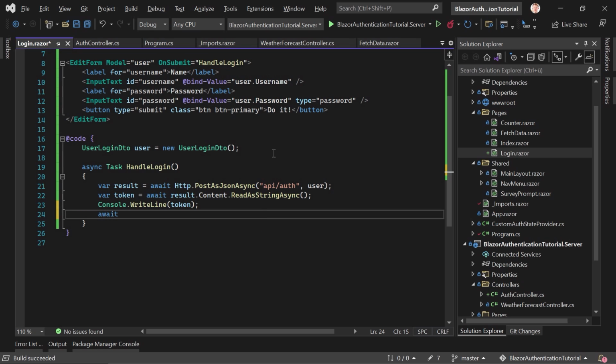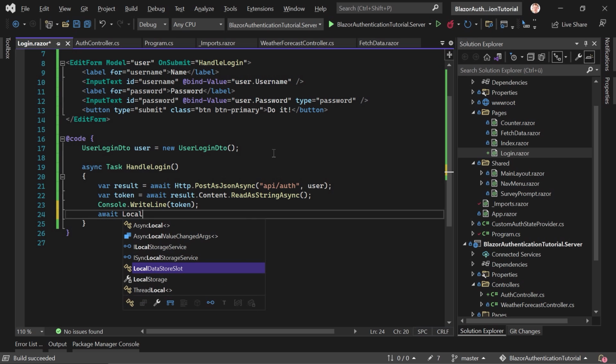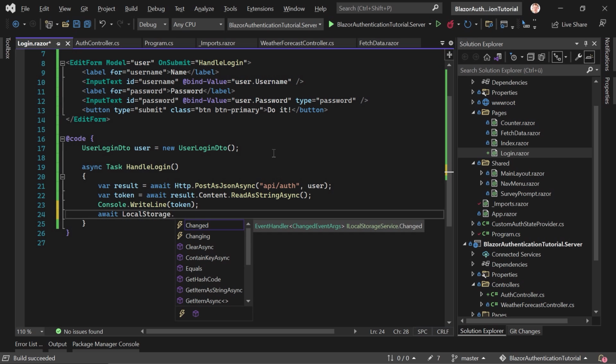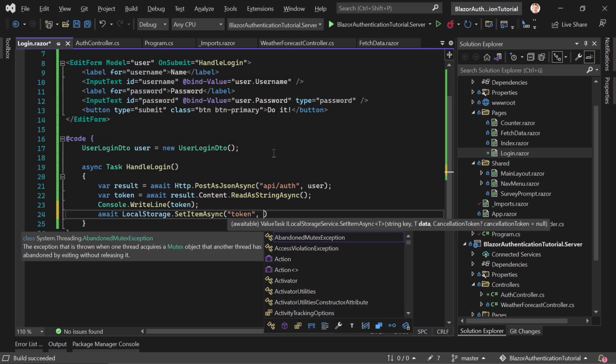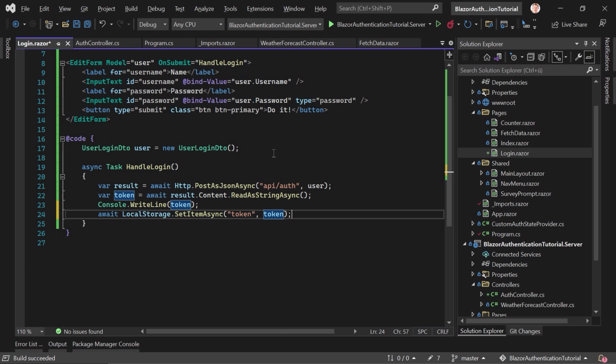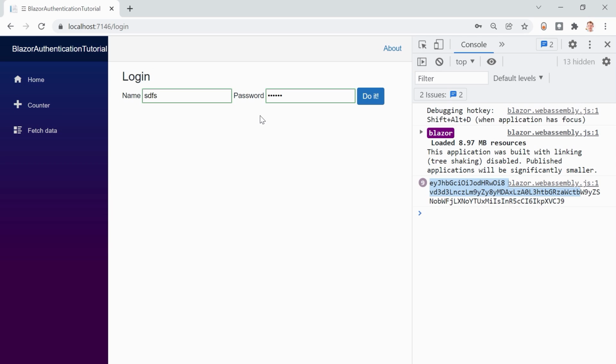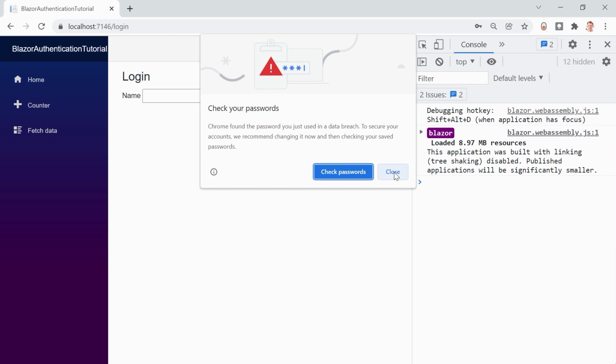We store this in the local storage. So local storage, and then set item async would be enough. Set item async. We call this thing token, and then also here token. Let's check that. It's rebuilding. Okay.